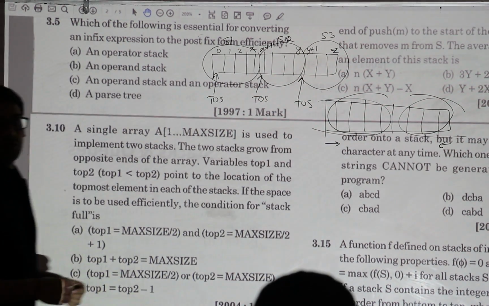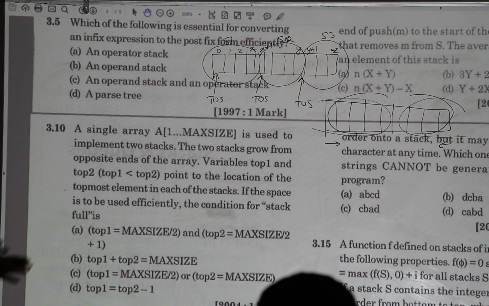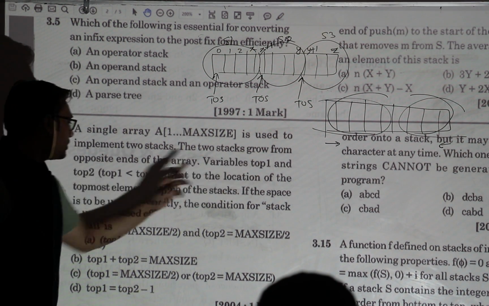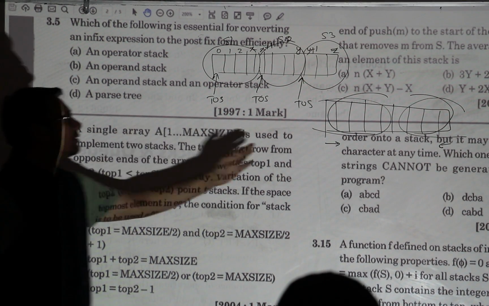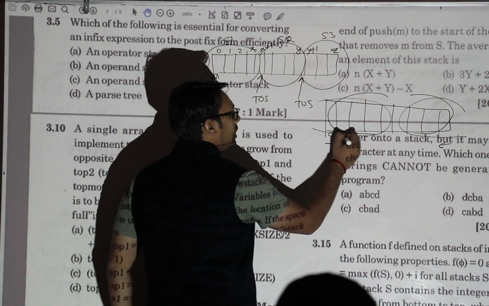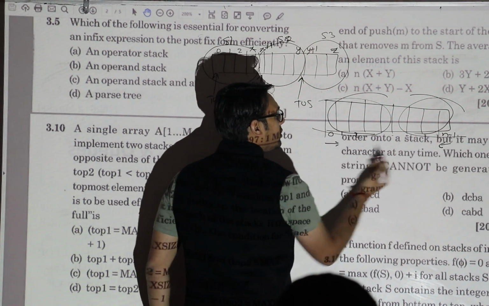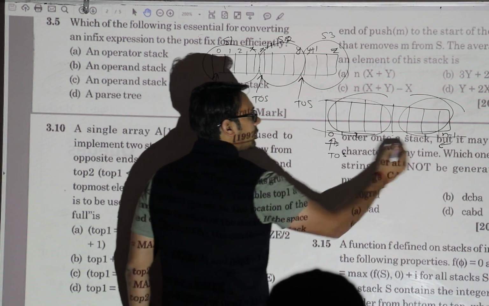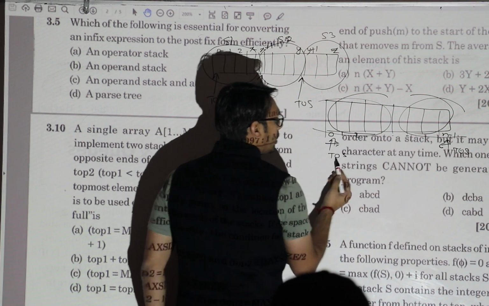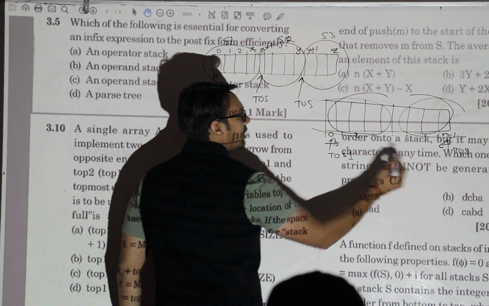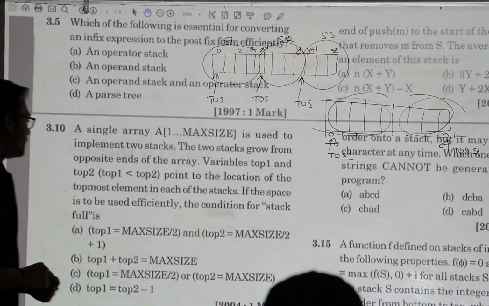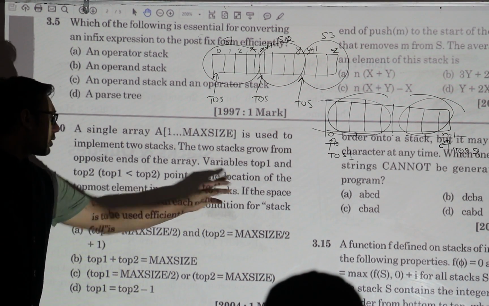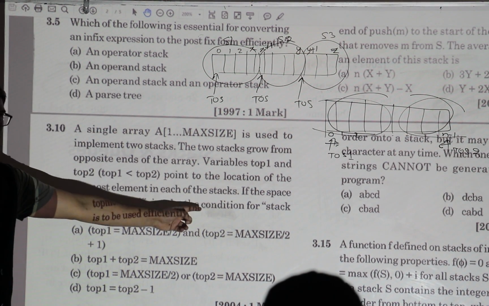They are going from opposite ends of the array. Variables top 1 and top 2, where top 1 is less than top 2, obviously, because if this is index location 0, 1, 2 up to so on, this is n minus 1. So first top of stack will be here and second top of the stack will be here. So top 1 will be less than top 2. They point to the location of the topmost element in each of the stacks.